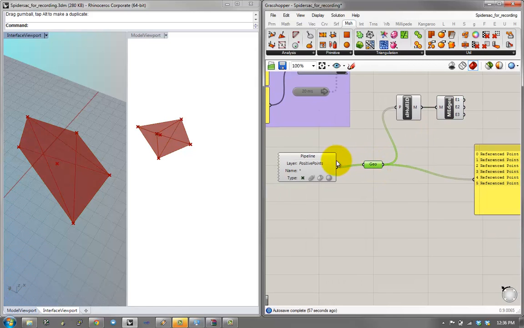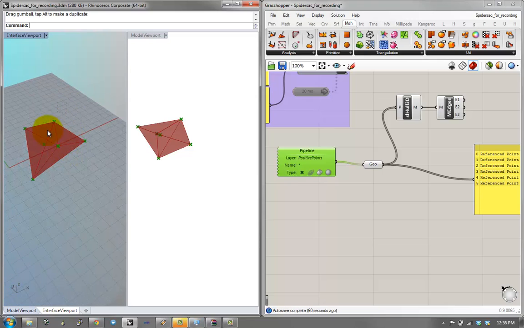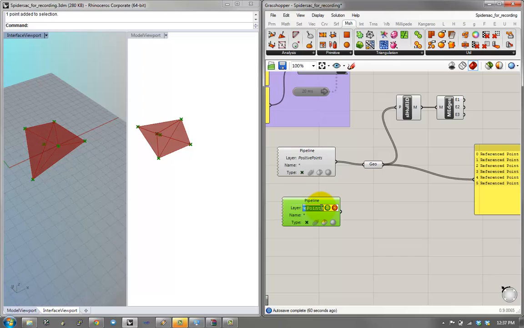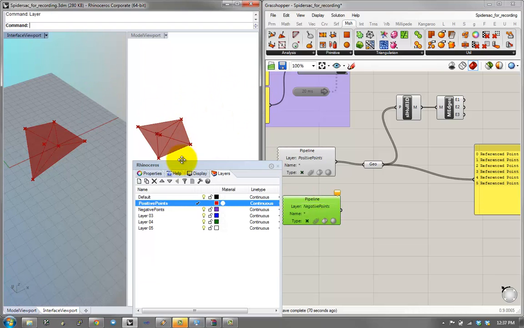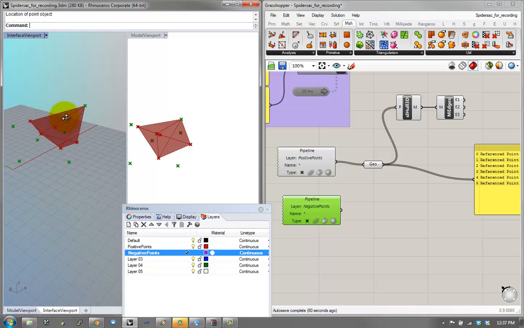Now let's say we also want to have negative points, because this isn't enough. We also want to carve negative volumes out of these things. So let's do the same thing with the geometry pipeline. I'm going to call this layer negative points, and remember that before we created a layer called negative points. So I'm going to set my active layer to that one, and start making a series of points.